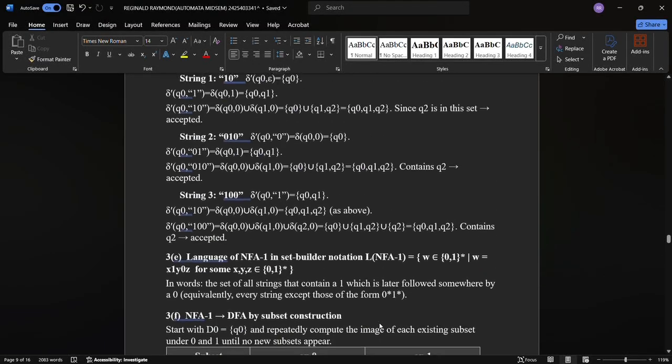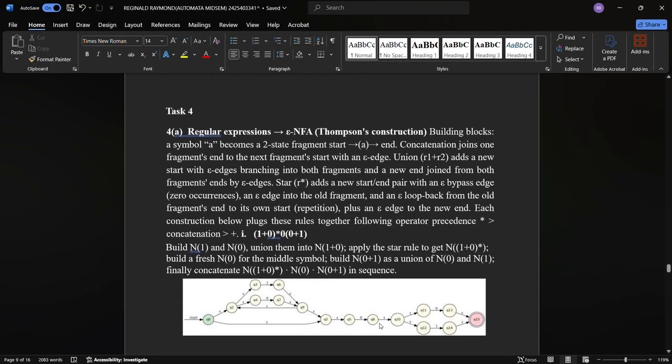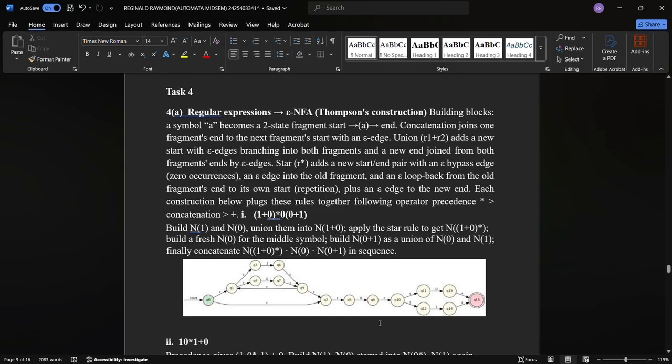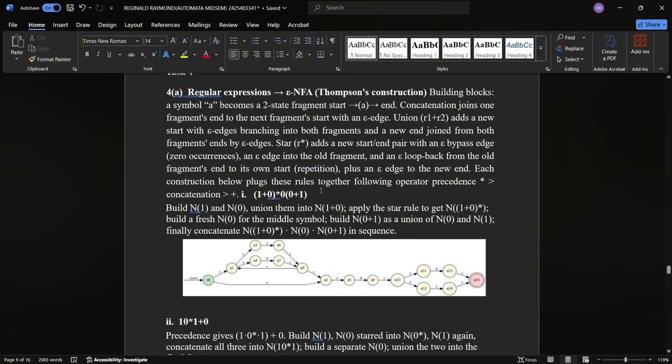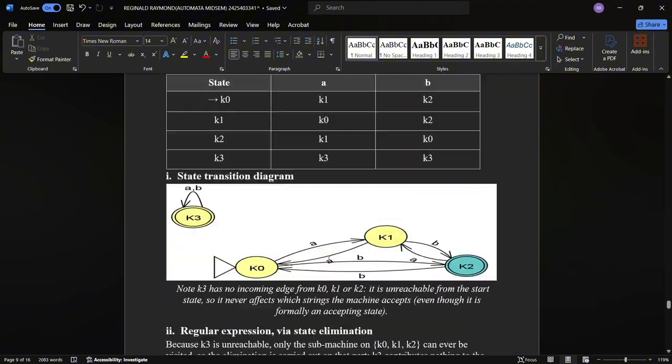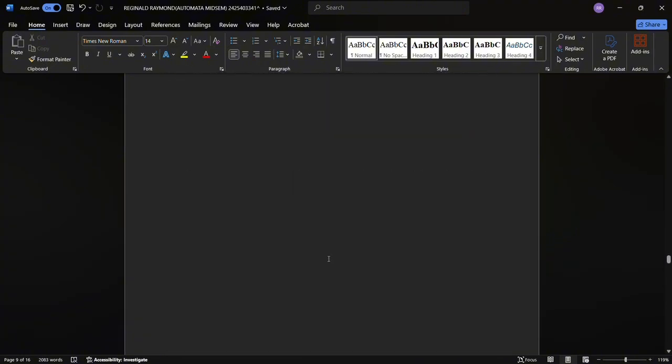Moving on to task 4, since we are done with task 3. This talks about regular expressions, changing them to NFAs using Thompson's constructions, building blocks. A symbol A becomes a two-state fragment, and concatenation joins one fragment into the next fragment with an edge. So, for part A, convert to NFA for each of the seven regular expressions.